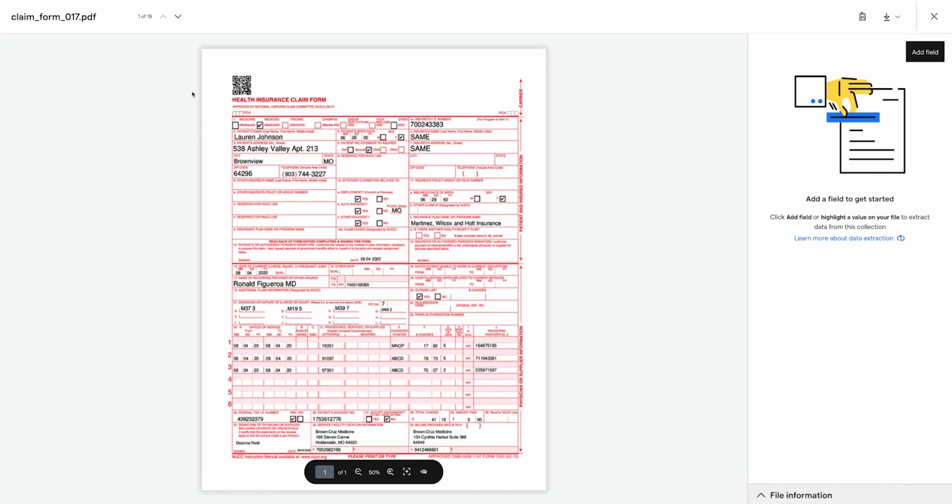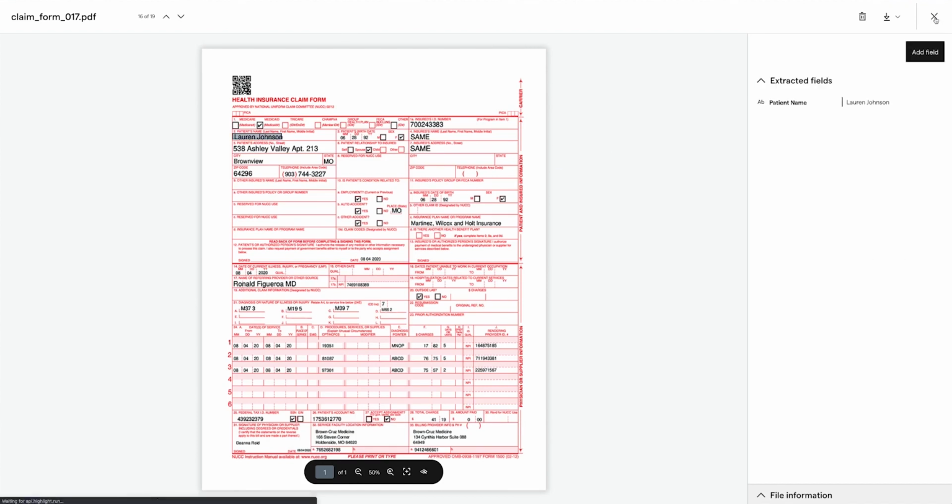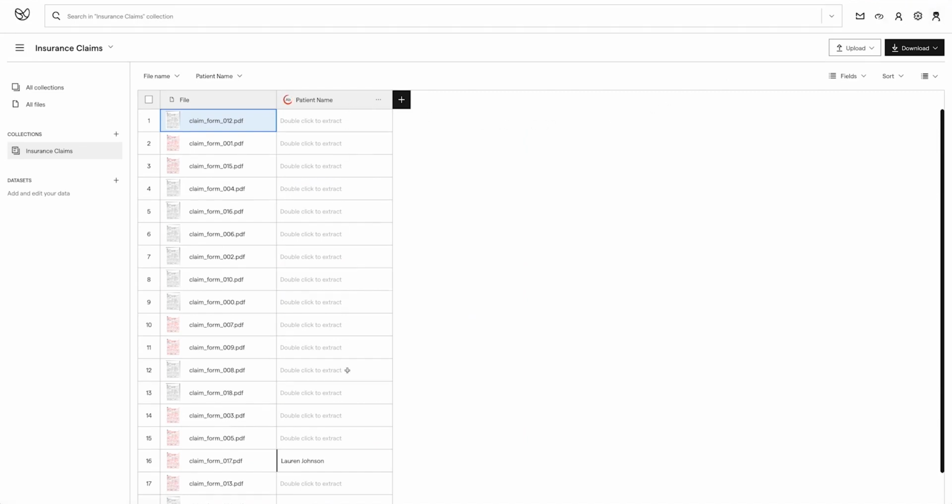Let's start by extracting the patient's name in the name field. Click and drag to highlight the patient's full name. And then on the right-hand sidebar, let's give it a name like Patient Name and click Add Field. Now I'm going to close this window by clicking the X, and you can see what we've done is add a new column to our table.